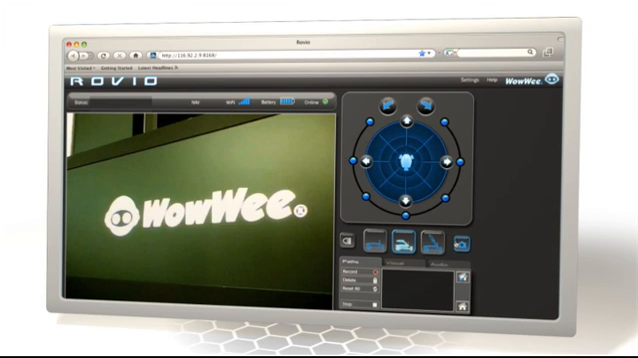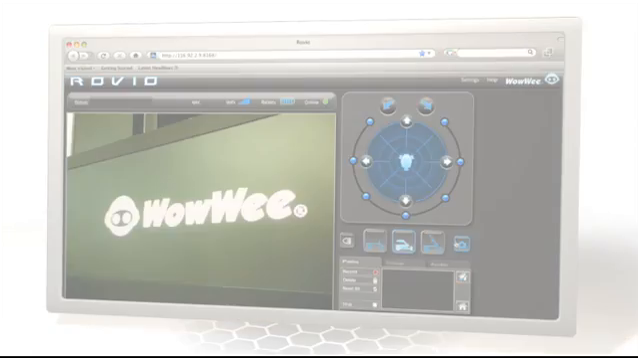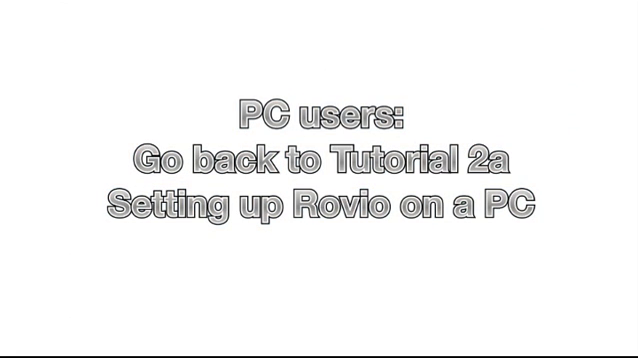Rovio can be controlled via a special web page, so you can access it via the internet from anywhere in the world. In this tutorial, we will learn how to connect your Rovio to your wireless network and how to access the Rovio interface web page. This tutorial is for Mac users. If you're a PC user, please refer to Tutorial 2A, Setting Up Rovio on a PC.